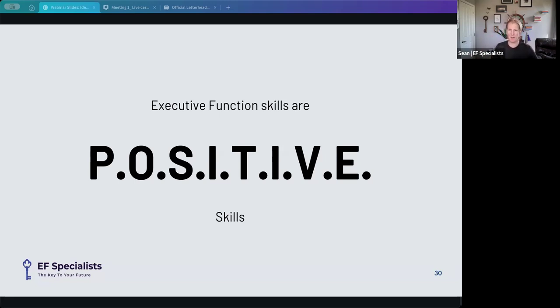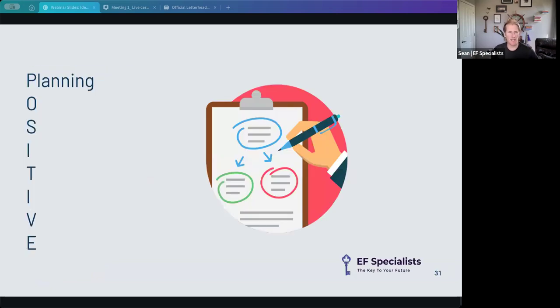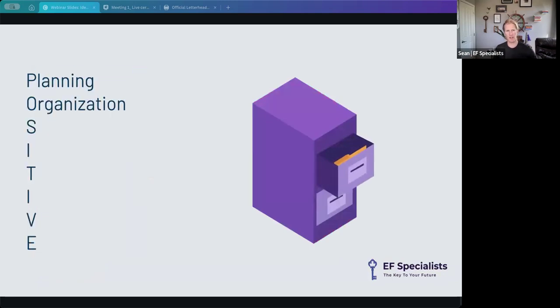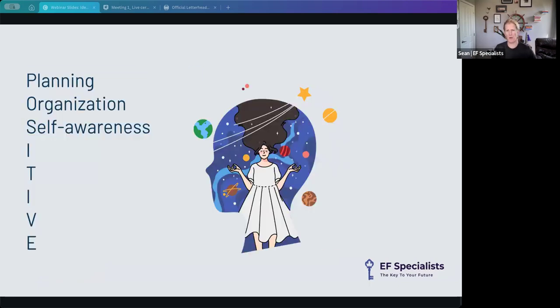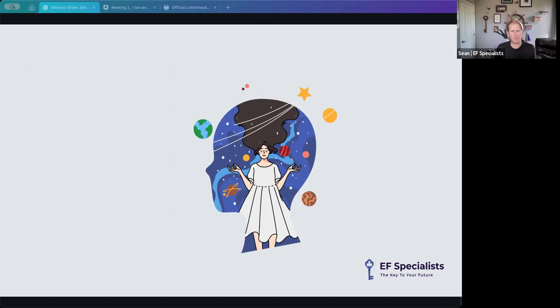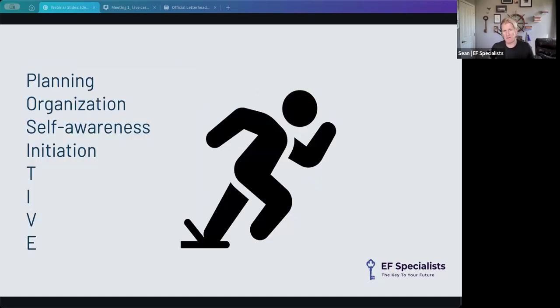So I call them positive skills. And positive stands for planning, your ability to plan things out. Organization: can you keep physical things organized, digital things organized? Self-awareness: are you aware of how you're feeling, your emotions, so that you can leverage those to complete your goals or take a break if you're feeling overwhelmed? Initiation of tasks, right? Can you start doing the thing that feels difficult or overwhelming?